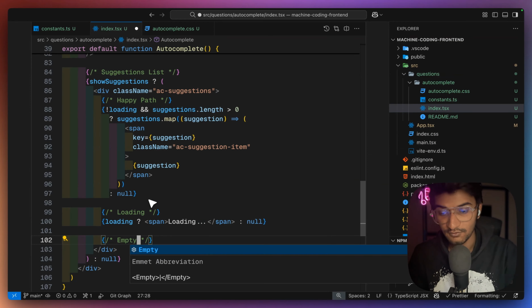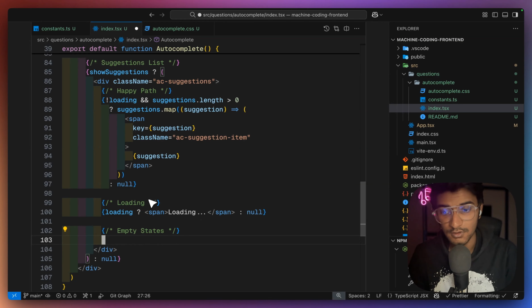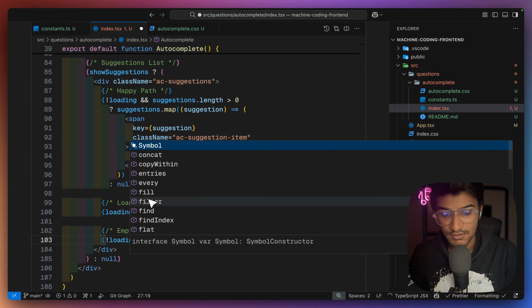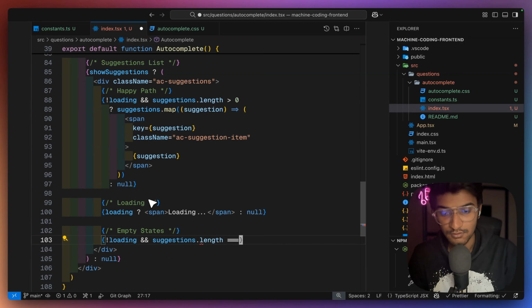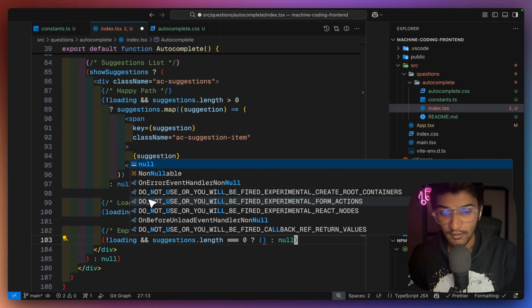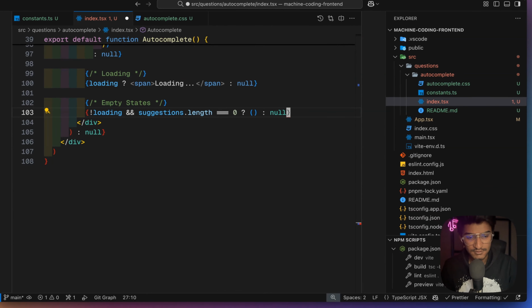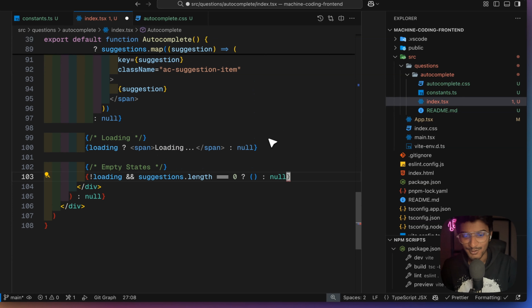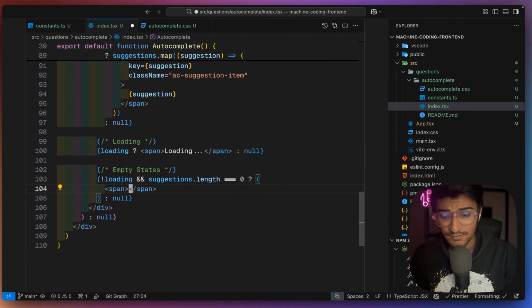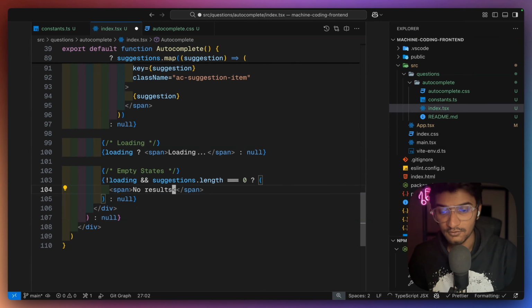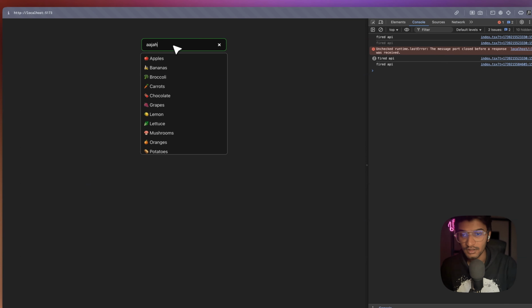Now, empty states. Handling empty states is also a good thing when you go into interviews. So it is not loading, but your results or your suggestions, the length is equal to 0. That means you don't have any results for that thing, right? Again, a span, and I'll call this no results found. Beautiful. So if I type some gibberish, I should see no results found.